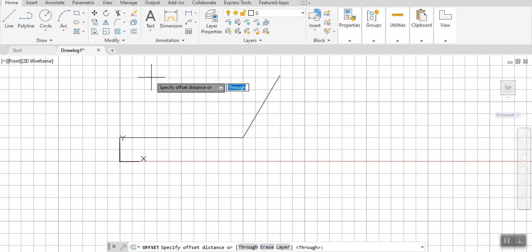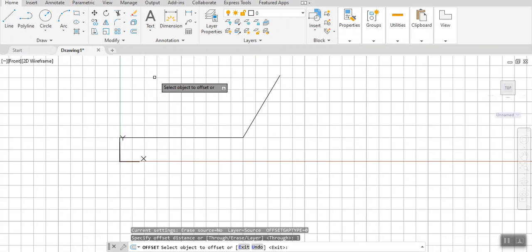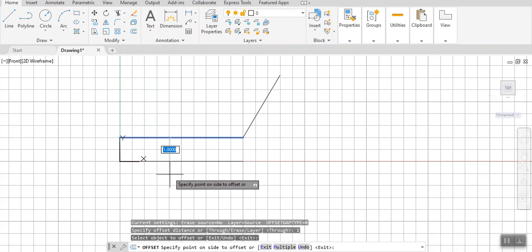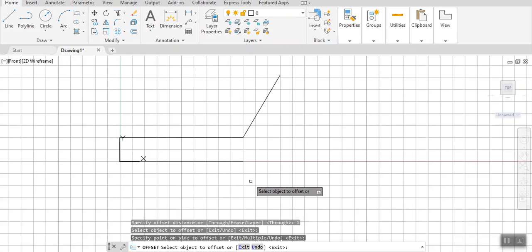Offset distance is 1 inch, so I'm typing 1, enter. Now the computer is expecting me to select the line to offset. I'm clicking on the line. And now the computer is expecting me to pick the side of the line. Click either above or below the line. I'm moving my cursor below the line, clicking here, and the offset is made already.